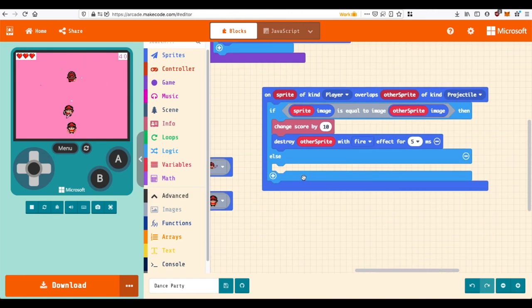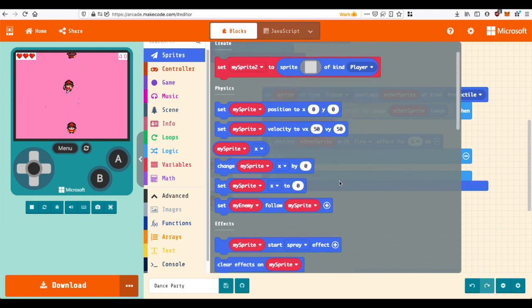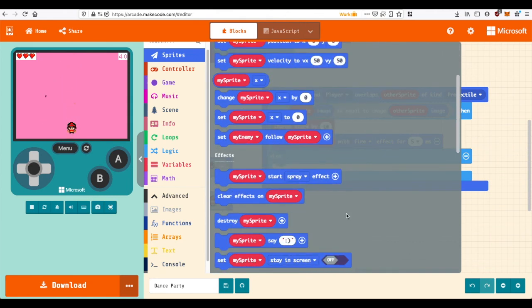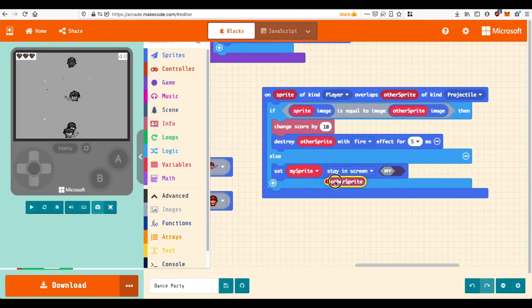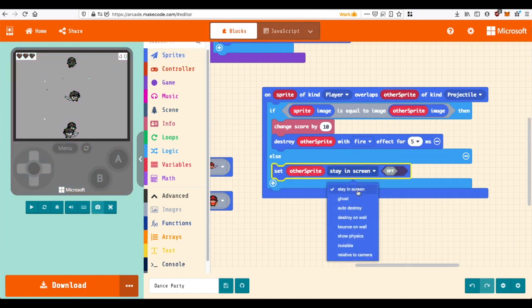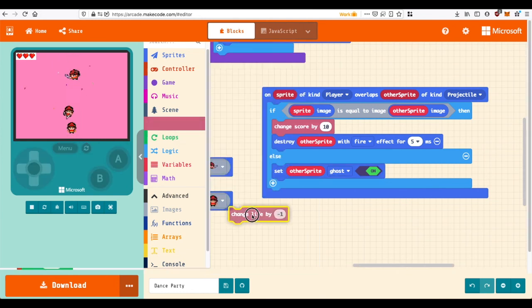Well, first things first, let's try this actually. Instead of destroying the sprite, if you get the wrong position, let's set that particular sprite to be a ghost. So when I put the other sprite here, set it to ghost on. So that means the ghost attribute for any other sprite that hits this overlap turns on. And that should mean that they no longer detect collisions. And so to test that out, we're going to have to change life by -1.